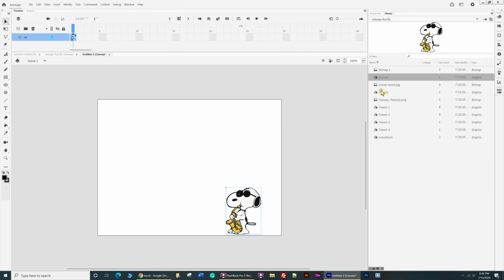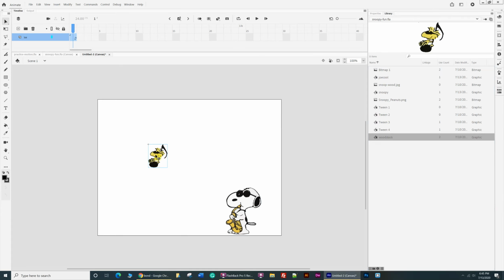So now I'm going to go, I don't think I'm going to do Snoopy. I'm just going to grab Woodstock right there and drag him over here. Now I don't want him to be on the same layer, so I wasn't paying attention, so I'm going to do a Control X. And then I'm going to come down here, add a new layer, and do a Control V, and just paste it.